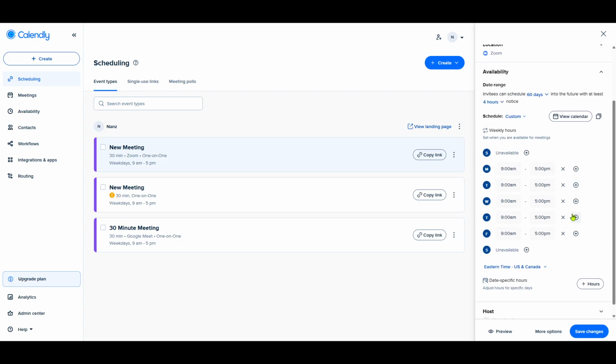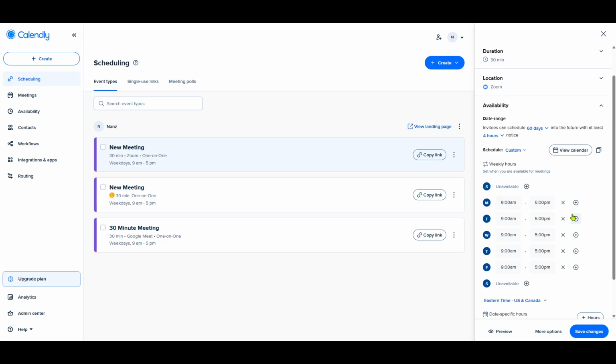You've now successfully added buffer time to your events in Calendly. This small adjustment can make a huge difference in your productivity and overall workflow. So take advantage of this great feature and make your schedule work better for you.